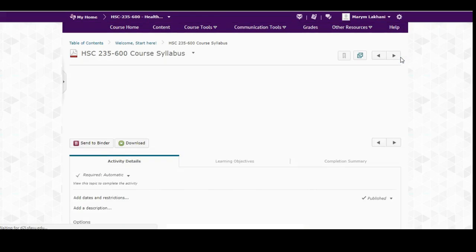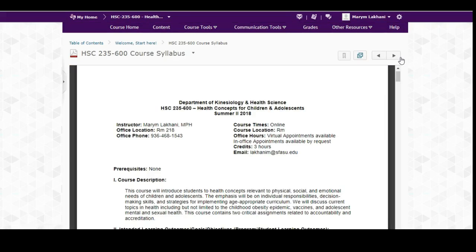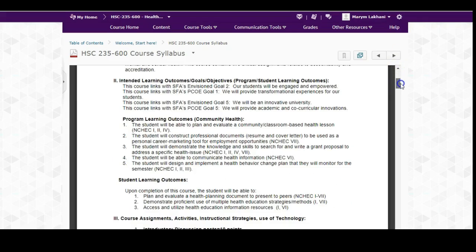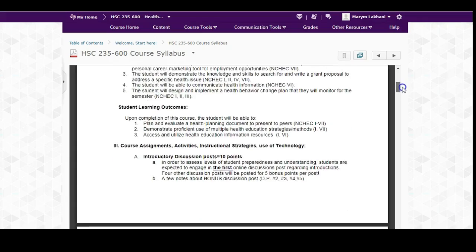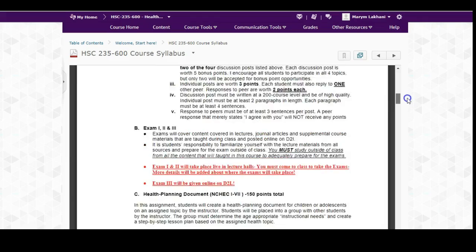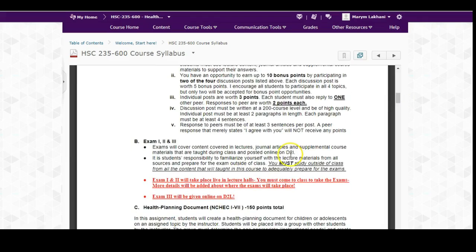Followed up with a course syllabus, one of the most important documents in this course. The course syllabus comes in very handy because it gives you all the important information. And if you scroll down, it has some important information about the exams.